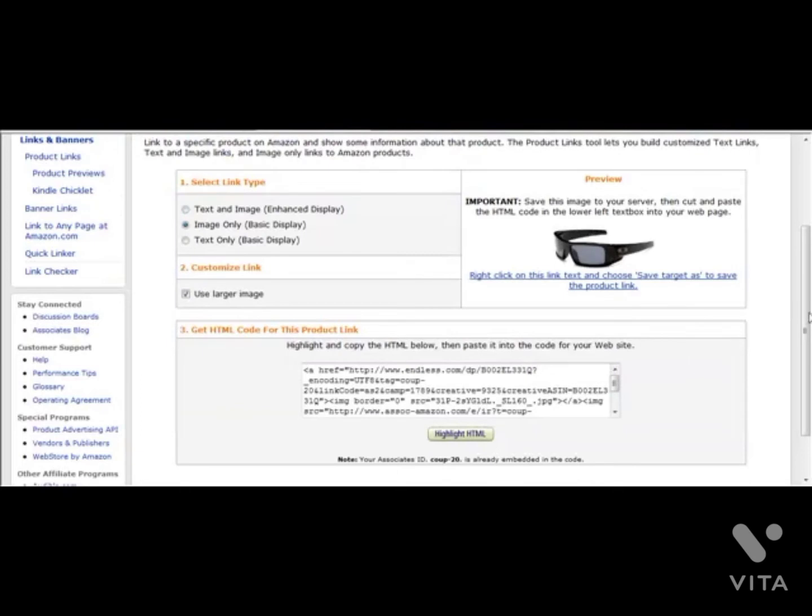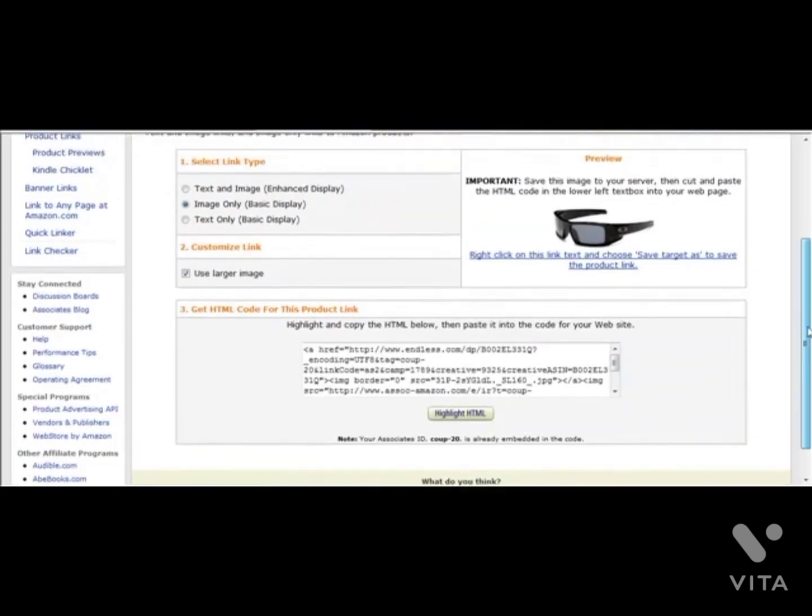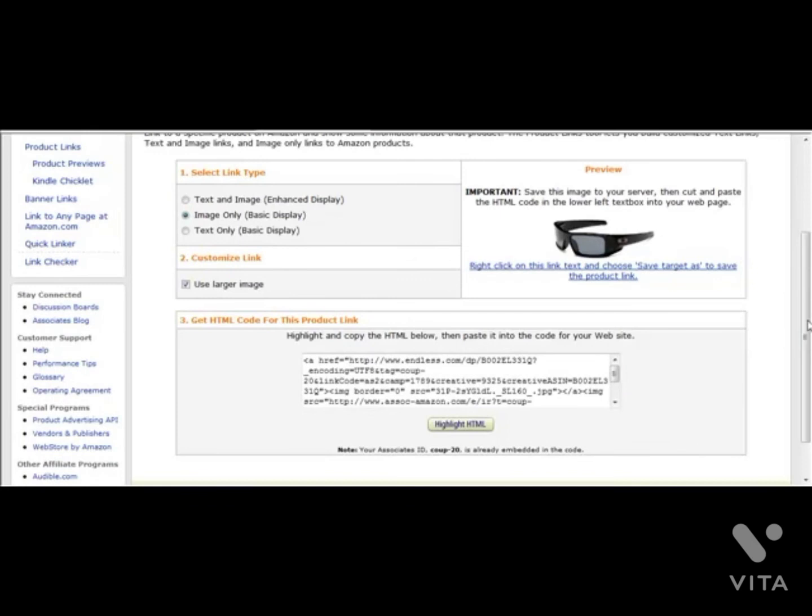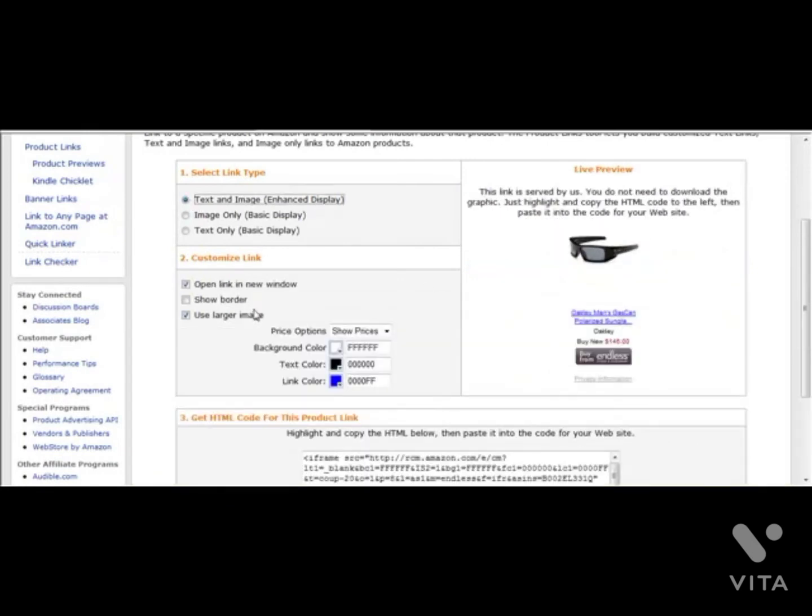I recommend that you try to grab all three. The image links will be good. Text and image links are also good. Sometimes without the border, it can go a little more in line with your post, so it doesn't look as salesy potentially to people.